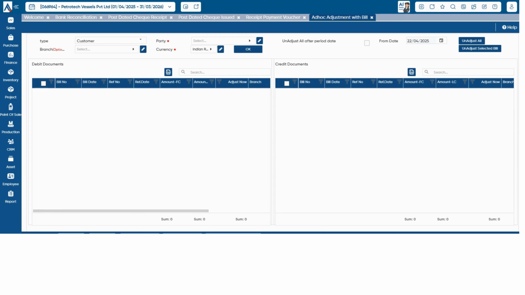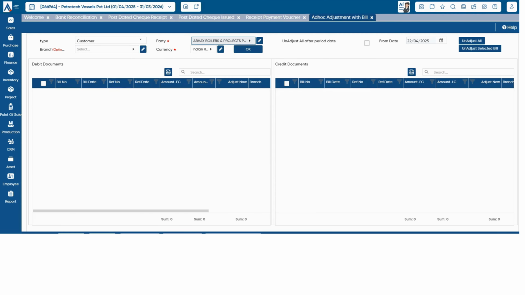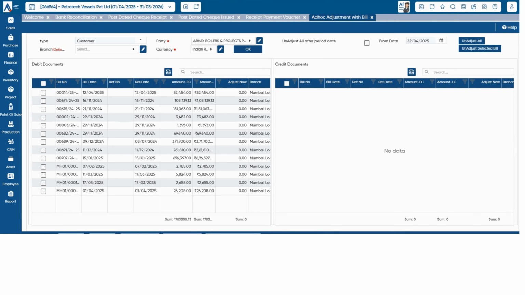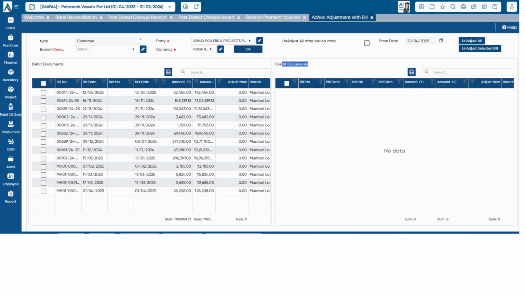Here, you'll just need to select the type, whether it's a customer or vendor, pick the branch, and then select the party. Once you do that, the system will show you the outstanding balances for that party. On the screen, you will see the debit and credit transactions separately. And if you want to adjust any transaction, you can easily select the relevant bills. If you want to unadjust entries, you can do that too.